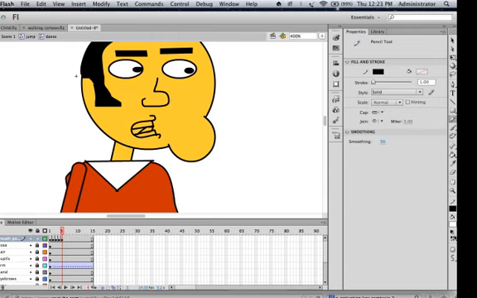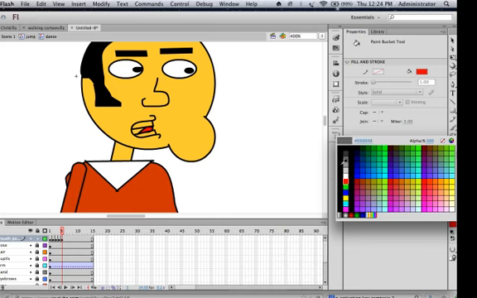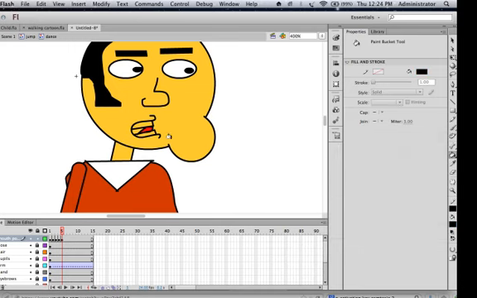There we go. Sorry about that. And here we go with the paint bucket tool. Fill that red. I'm going to use black for the back of the mouth, and then white for the teeth. So there's white, white. We have our L sound.